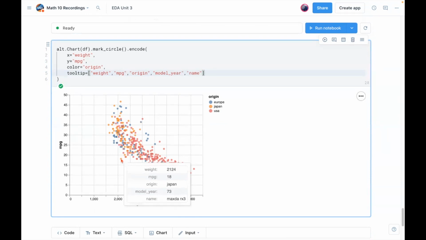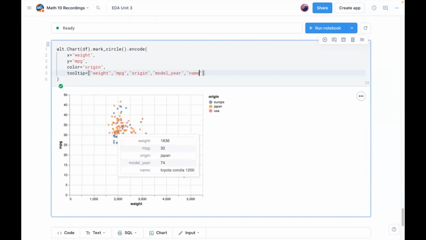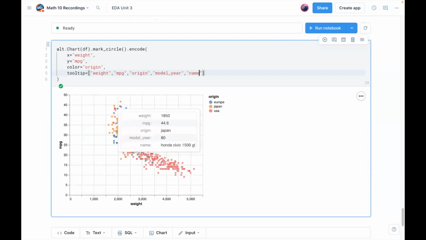So here we can see this is a Mazda from 1973, and it gets 18 miles per gallon and weighs just over 2,000 pounds. If we go here, let's see, I'm looking for a Toyota Corolla because it's the most reliable car ever made. Let's see if I can find one. Oh, there was one. So there's a 1974 Toyota Corolla, very reliable car. Honda Civic, Mazda. So if you're looking for the most miles per gallon, you'd look up here.